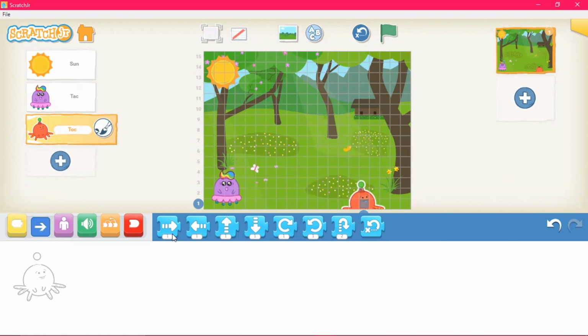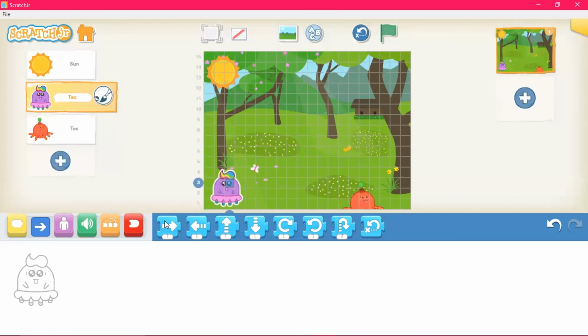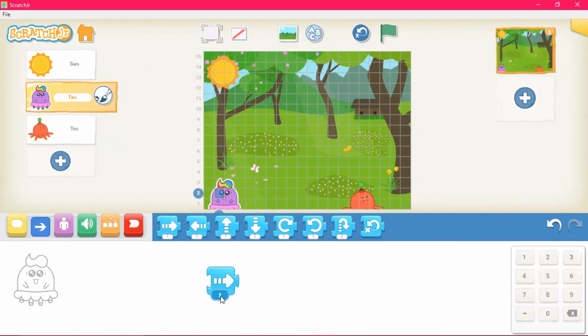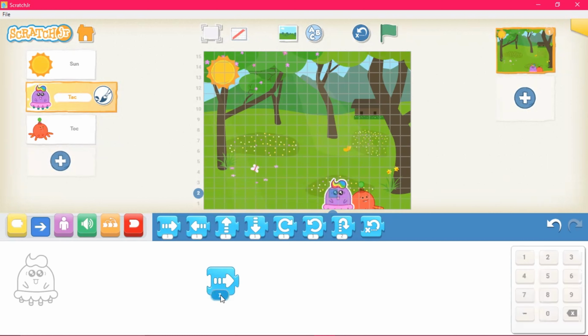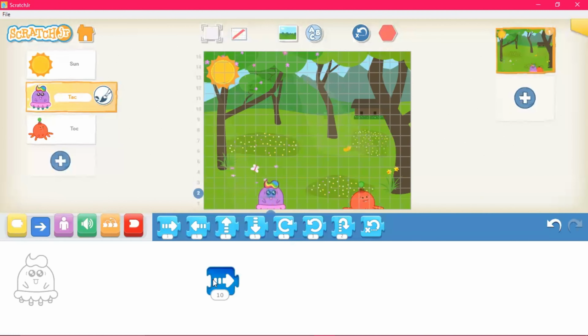Let's start. First of all, we go to the tack. We add the block here. How many steps does tack have to move closer to talk? Let's count it. 1, 2, 3, 4, 5, 6, 7, 8, 9, 10, 11. Let's type here 11. Let's see. Okay, still it's touching. Let's add 10. We first set it back, home button, and let's see again. Perfect.